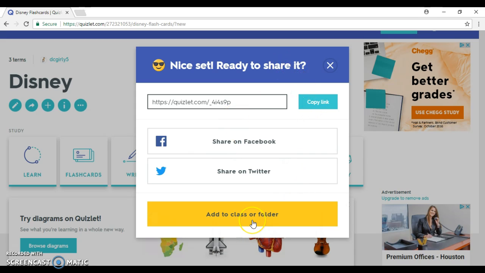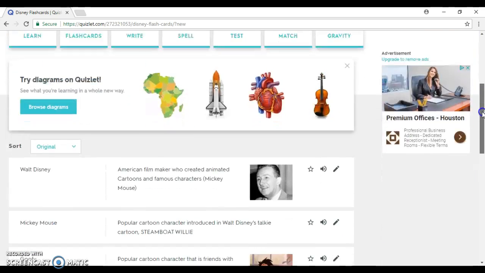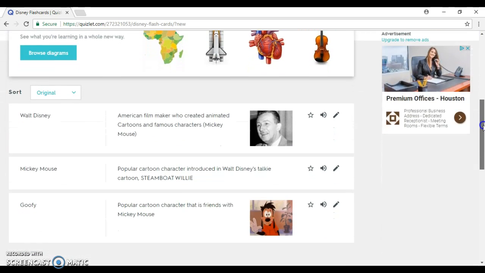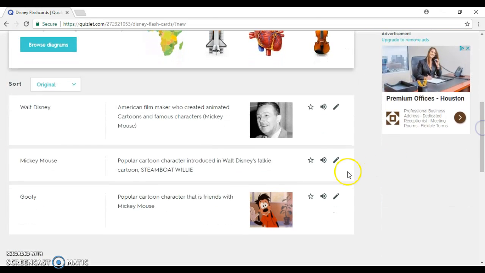You can also share it on Facebook, on Twitter, or you can copy the link. You also have the option of adding to a class, and you can create a class with Quizlet. Personally, we're just going to stick with individual learning. And then you see our wonderful 3 cards right here. You can always go back and edit. There's an edit button right here. And you can also have this to listen.